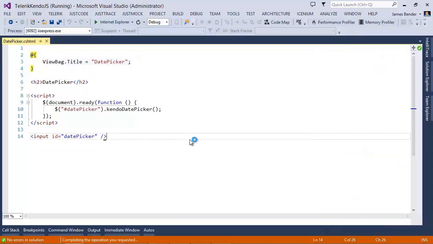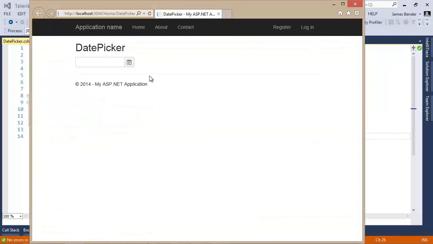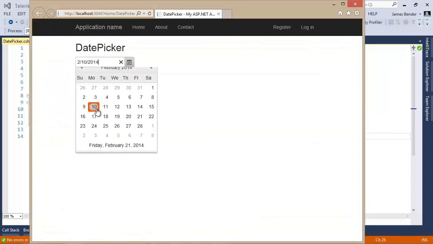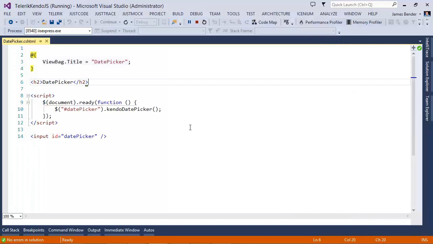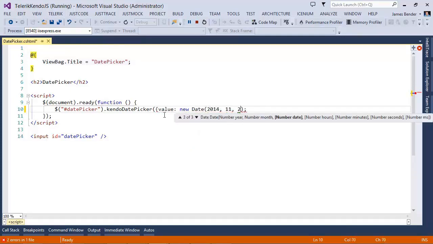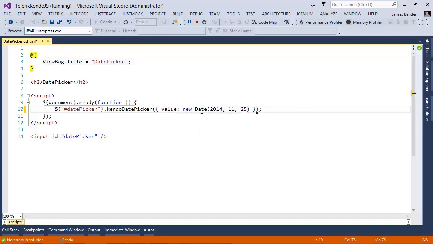If I run this web app, you can see I get a page with a Kendo date picker on it. It's very nice, very easy to use, and it pretty much does everything I would need a date picker to do. What if I wanted that to have a default date? Well, that's easy. I can come back here to my view, and I have to add a parameter to my Kendo date picker function. So I've added the value of Christmas as my default date.